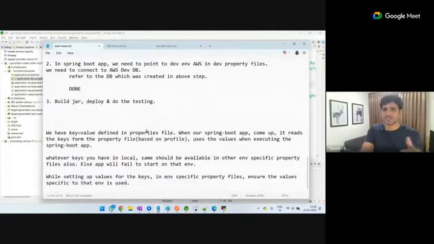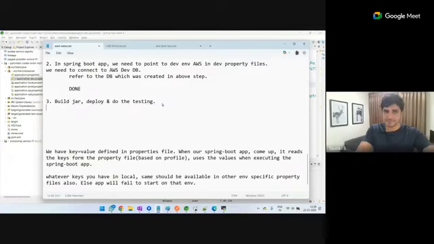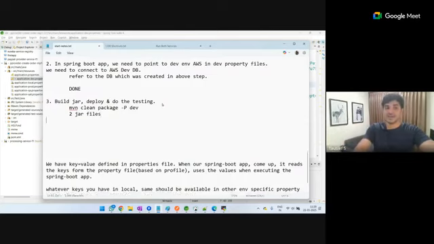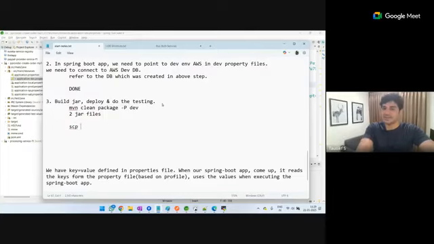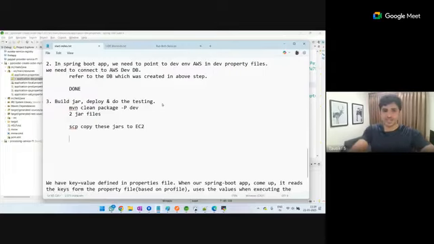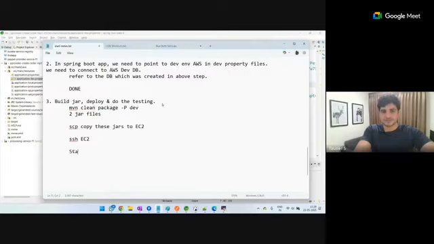Let's recap the steps that we are supposed to do in this process. Using mvn clean package -P dev, we will build 2 jar files. One is for processing service, another one is for provider service. Second, using the SCP command, we will copy these jars to the EC2 machine. After that we will log into EC2 with SSH, and then start the services.